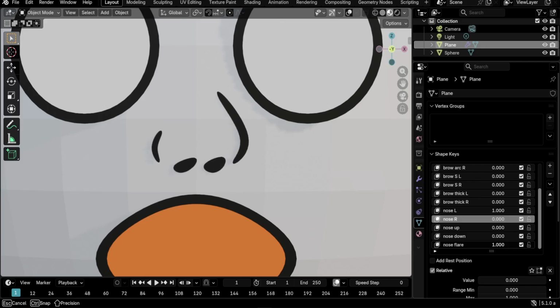Then the flare, not bad. Then with the nose down and a flare. Then also with the nose up and the flare. Not bad, but I think I made it too large from the bottom. So I will change that, I guess.